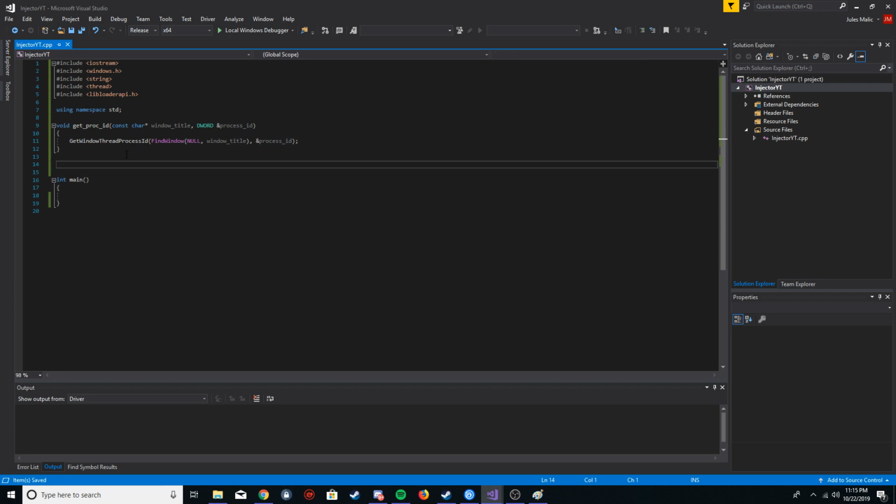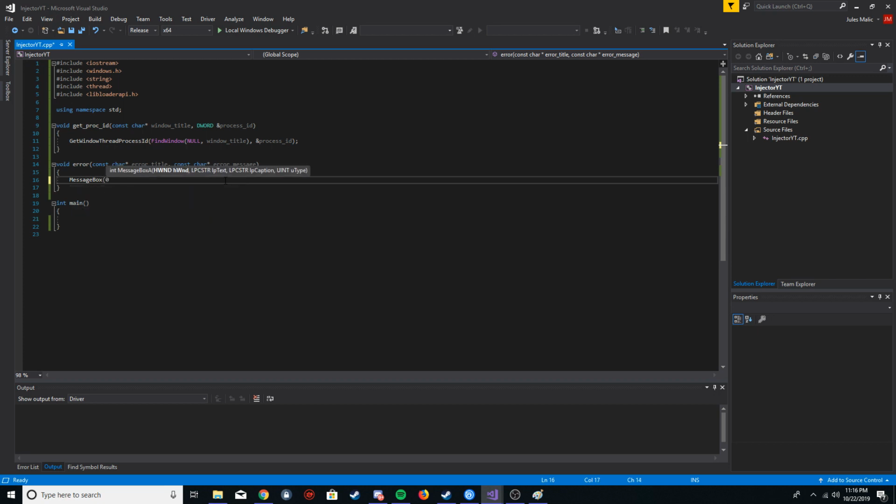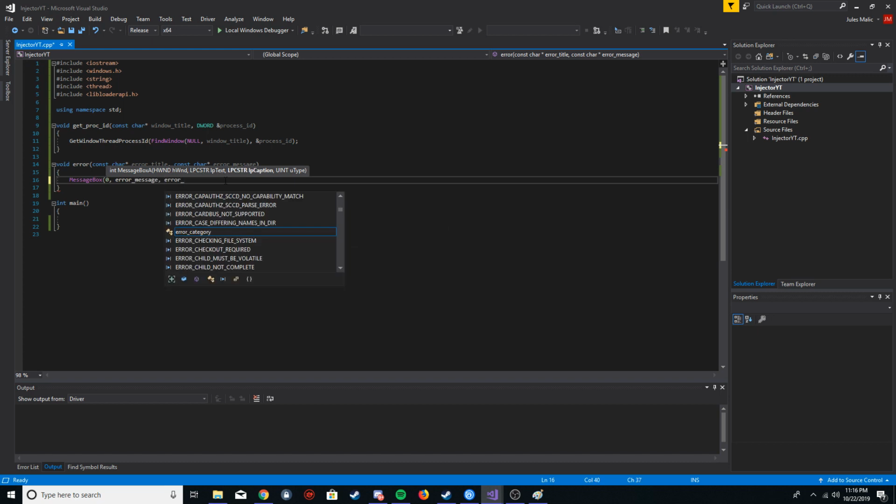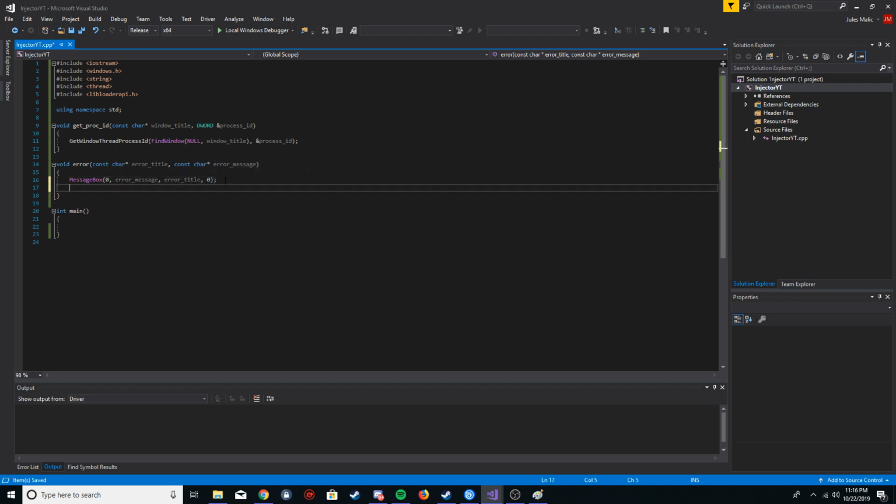The next function we're going to do is just going to be a function to help us display error messages, so that if our injection fails, we can understand what the problem was a lot easier. It's going to take two parameters, the error title and the error message, and basically it's just going to show a message box with the error message and title, and then it's going to exit, and we're going to pass -1 as the code.